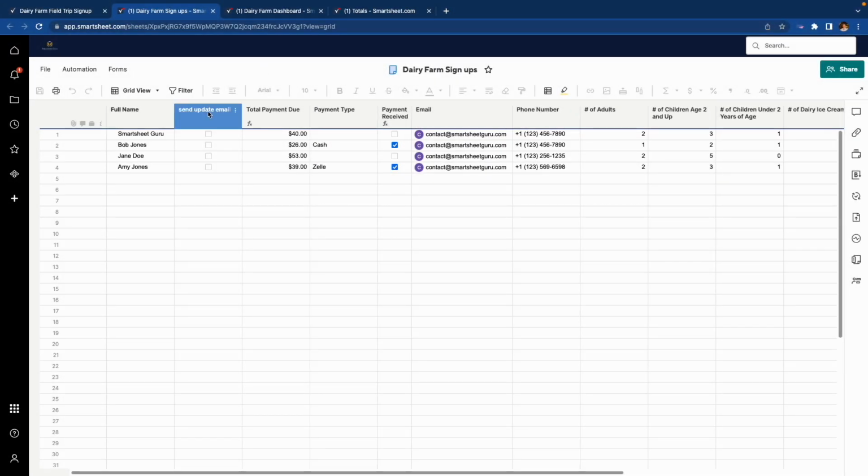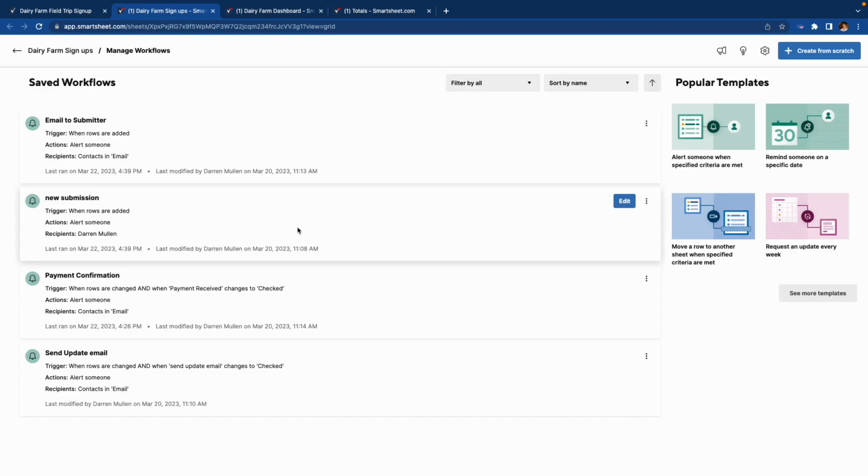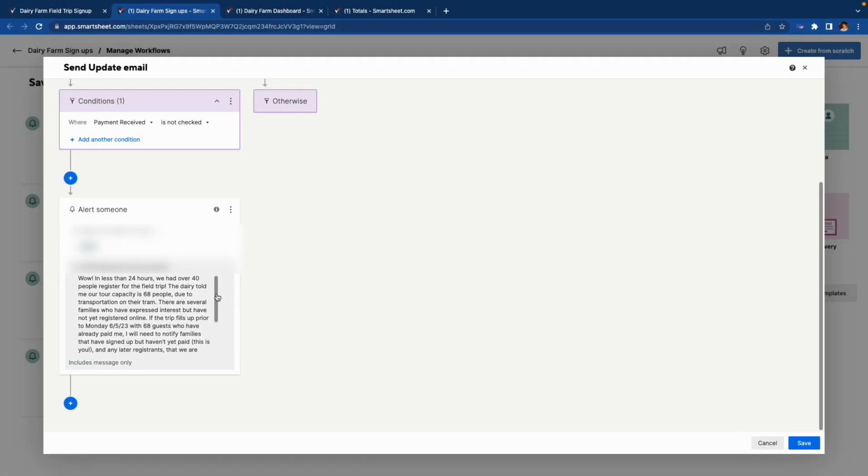Going back to the source sheet, you'll see I have this checkbox, send update email. The send update email column was used to send an update to the attendees. All I had to do was check this box on each row, and it triggered an automation workflow that sent an email to all the attendees, and it gave them some information about how many people had already registered, what the tour capacity was, and gave them a reminder of when the sign-up deadline was.